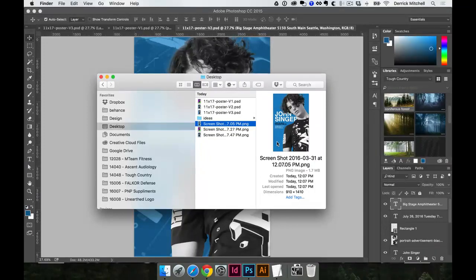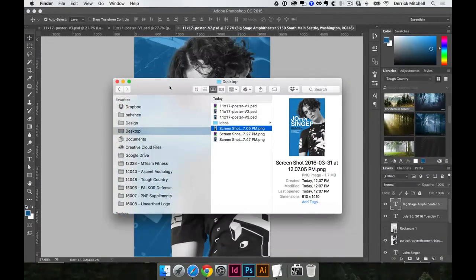One thing I would do though is I would rename these. So this version with the textured background on a Mac, I can just hit return to start renaming this, or click and get that option to rename it. So this will be poster-V3.